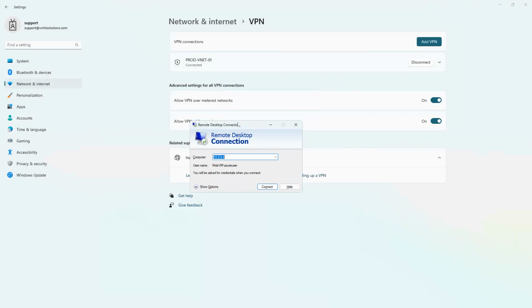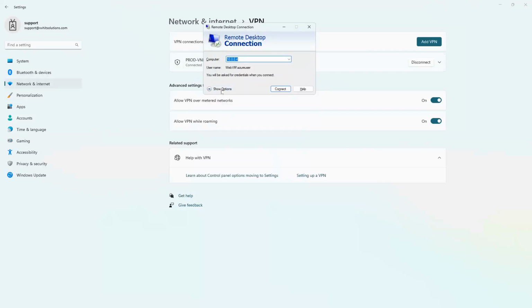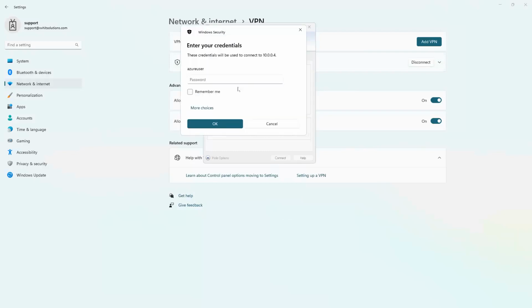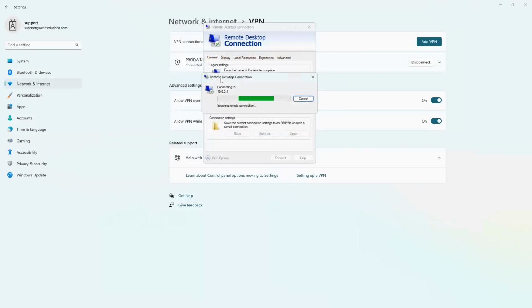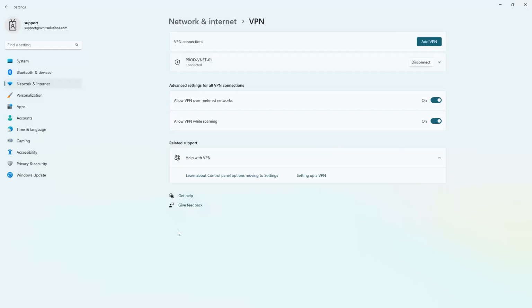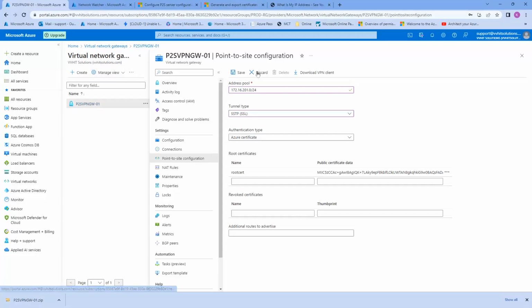Now I will go ahead and try to connect to the virtual machine through its IP address. You can see, guys, I'm able to connect to the VM through a private IP address. I'm able to RDP to the server with the private IP address. All right, so this is how you connect to your virtual machine in Azure through a private IP address. And let me go back to the virtual network gateways.